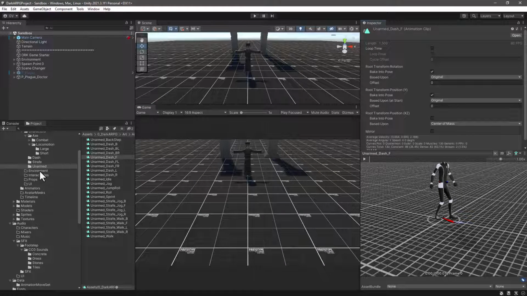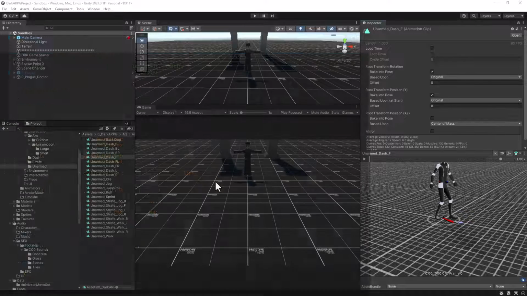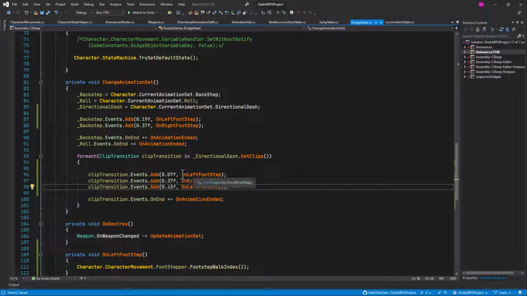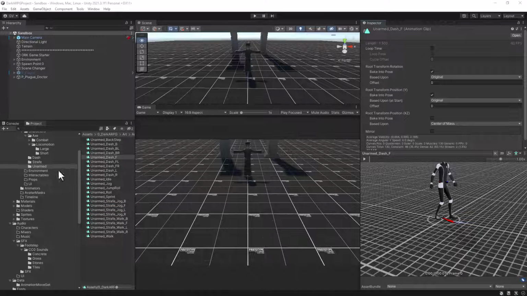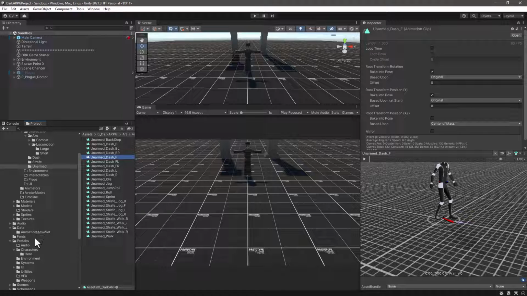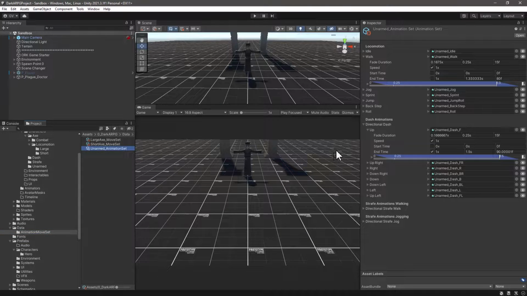There is a small change we need to make in the locomotions themselves, because if you saw in the code, I'm stating that the left foot sound should play at 07, this at 37, and this at 143. And not all the animations' lengths are the same in this case. So for example, let me collapse this to make some room, and look at the animation set here again.